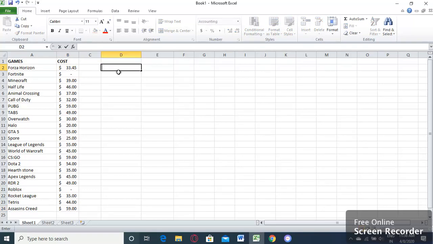So what I'm gonna do is sum, brackets, and now I have to type the cell range. So B2 and colon B24. So that's the thing. Now if I press enter, that's it. There it is. That's the total cost of all this.